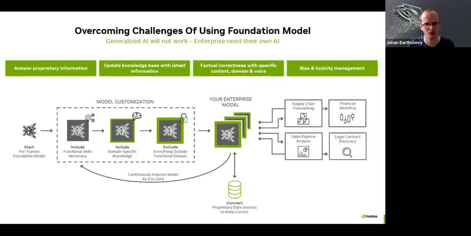So using all those tools will help you overcome the challenges of foundation models, right? If you connect your model to the database, then your model is going to be able to answer proprietary information. That's what we call the inform model for NeMo framework. If it's connected to your proprietary data source, then it means your knowledge is updated all the time because it is informed. And it also means you can answer correct facts, right? You're going to get correct answers all the time. And you can manage bias and toxicity as well, right?